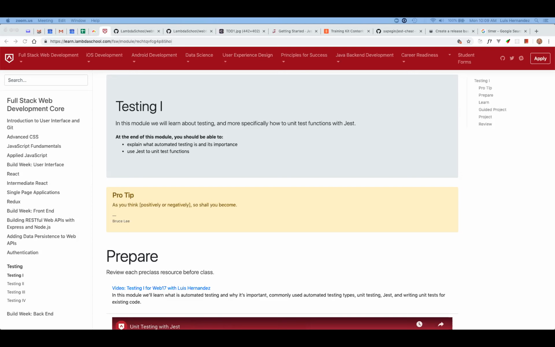I see that everyone has the project already cloned. There's nothing there. There's no package to install or anything. We're just gonna start writing some code together.